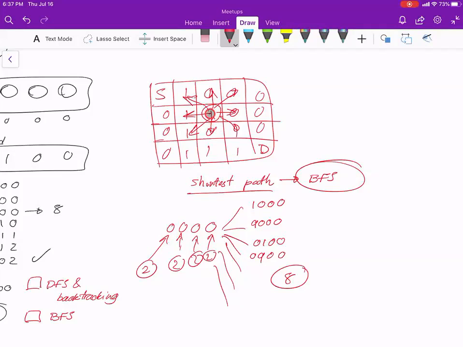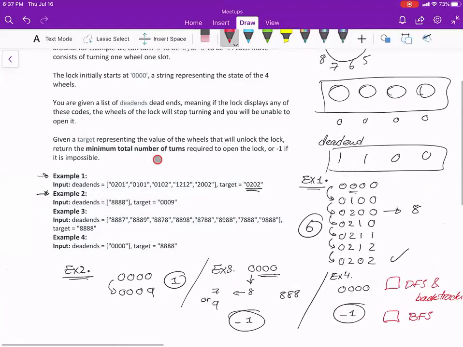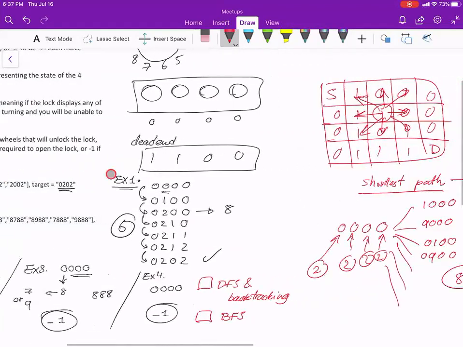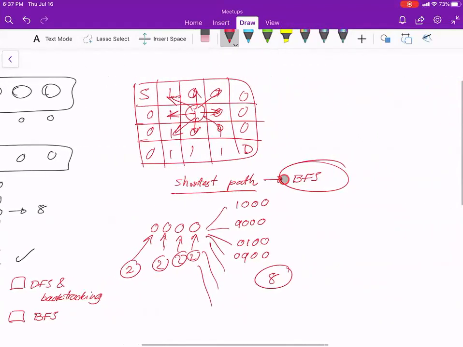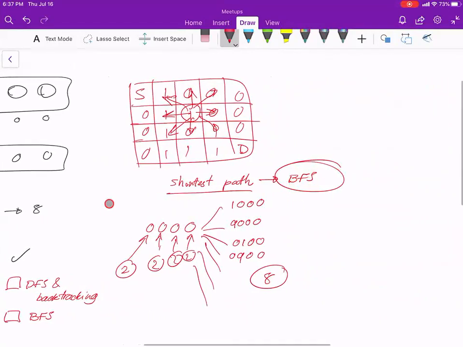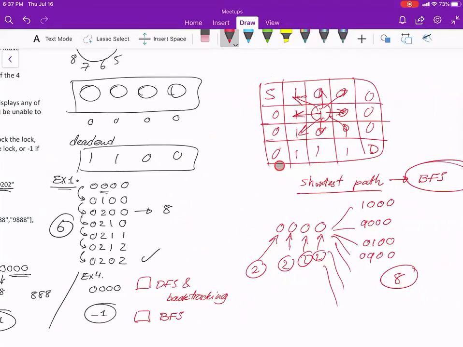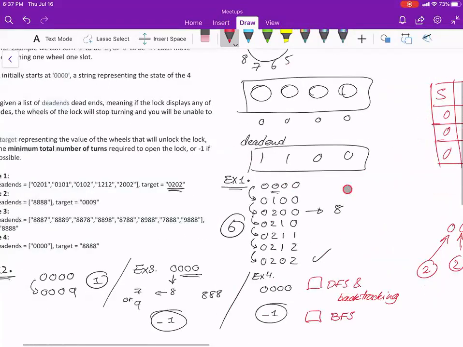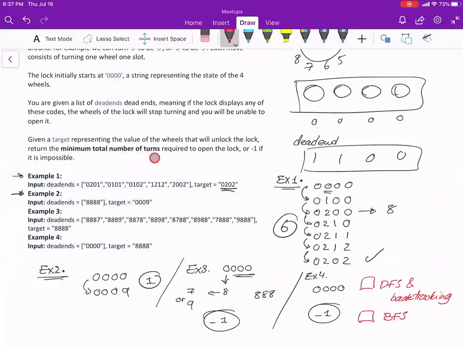And we have 8 neighbors. Do you remember we said for each node we have 4 neighbors or 8 neighbors? Or if we have only movements to right and down, we will have 2 movements. And in this case, we have 8 movements. And you can map this problem exactly to the BFS pattern and find the shortest path, which will be the minimum total number of turns in this problem.